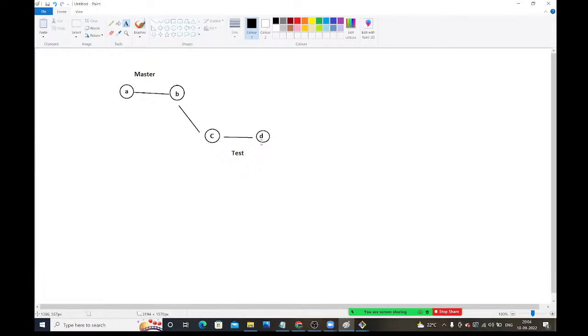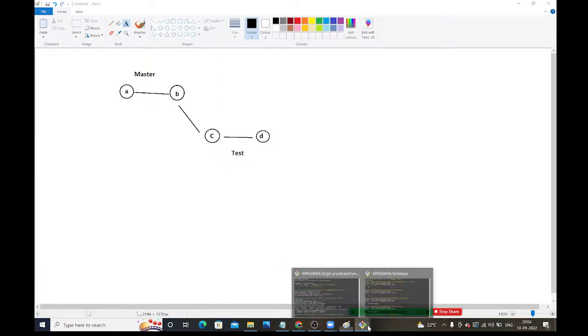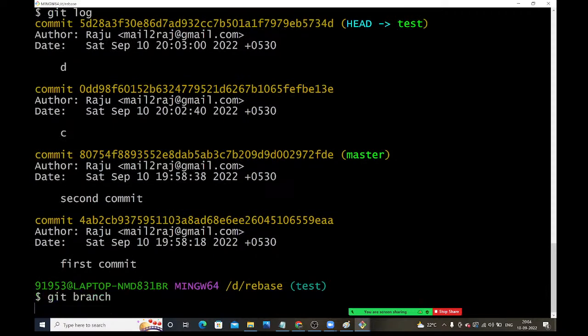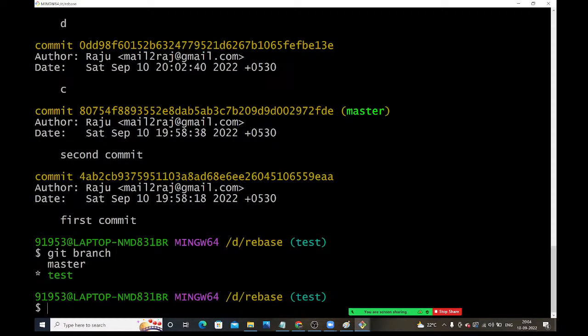Right. After this c commit and d commit, what am I going to do? Again, I am going back to the master branch. Now, guys, observe carefully. Currently, which branch are we in? Git branch. The star is pointing to test. Currently we are in the test branch. Now I want to switch to the master branch. How will you switch to the master branch? Git checkout master.